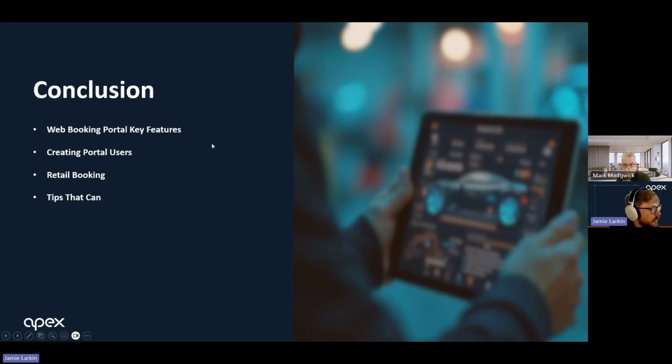So in conclusion, we've covered the web booking portal, some key features. I've shown you how to create web portal users, as well as highlighted the retail booking portal. For the retail booking portal, I may have missed it. If you would like it added on your system, you can activate it within your CSSP. And I've shown you a quick tip on what you can use with your RMS Driver app.